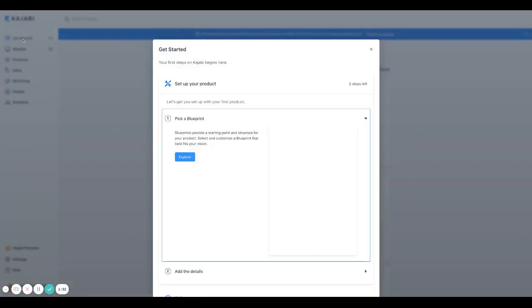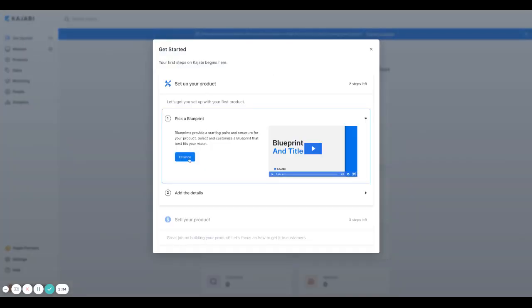This little get started tab, this is showing you how to basically use the program. So this is Kajabi step-by-step tutorials. You can absolutely go through these. They're going to be just as great as obviously the training we've got going on here. Kajabi knows their product inside and out. So feel free to go through those as well.